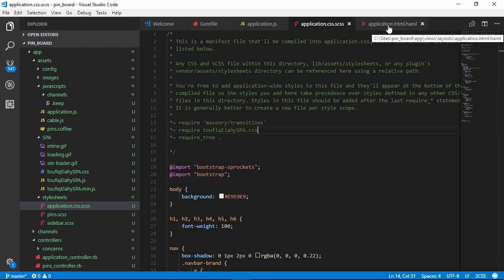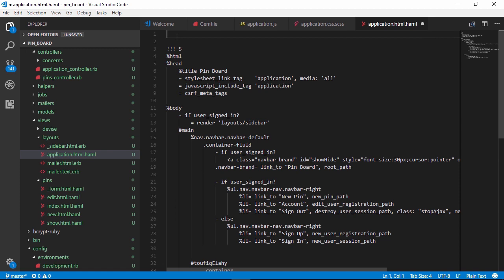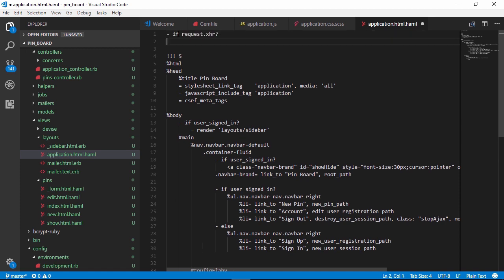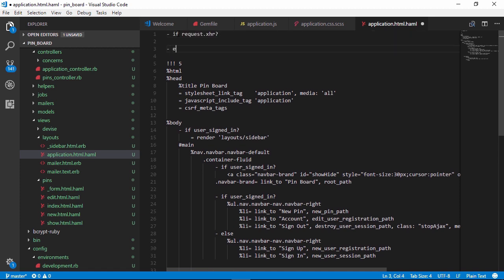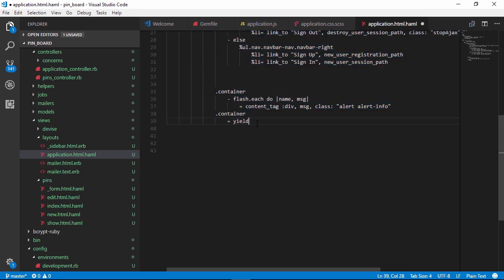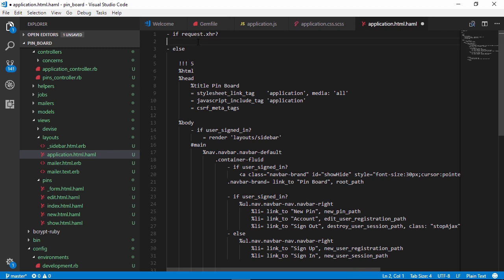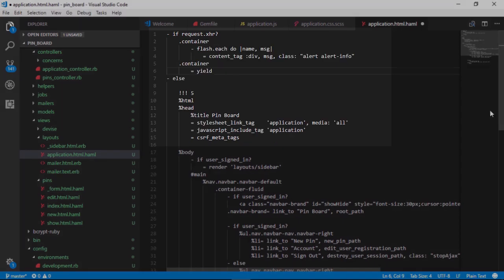Now go to master page, application.html.erb file. If Ajax request, then we'll do something, and if not Ajax request, then whole portion of this master page will be invoked. Let's scroll down, copy this yield and flash section and paste it in this if condition.